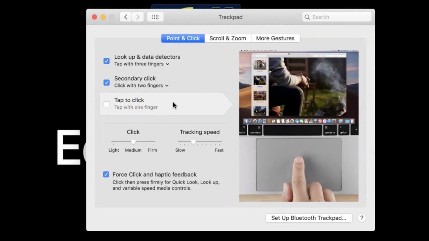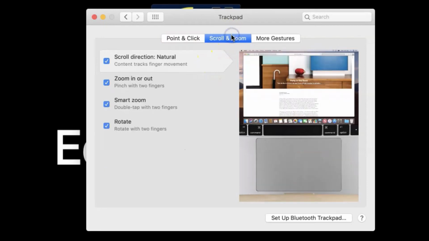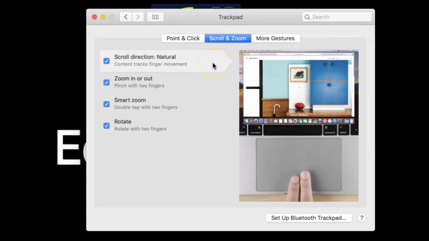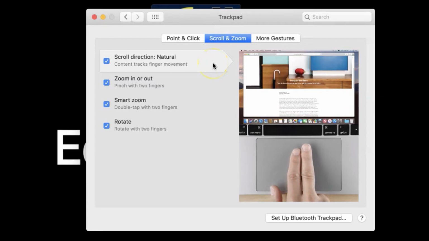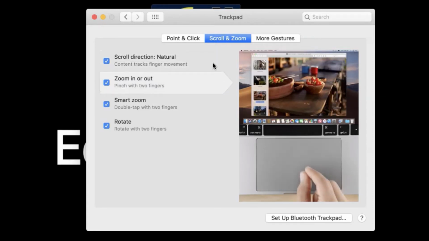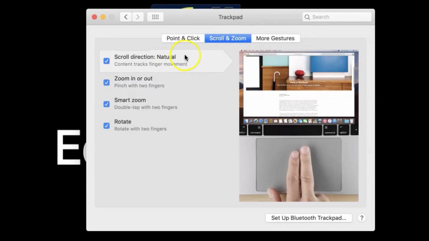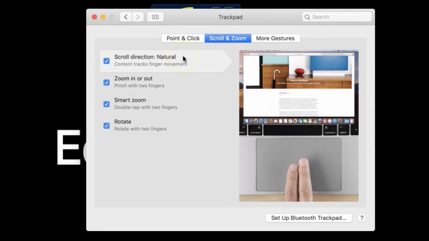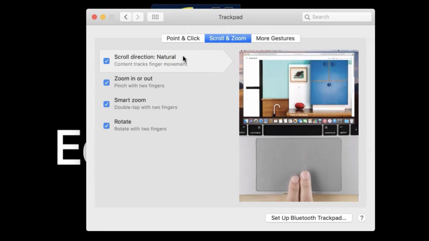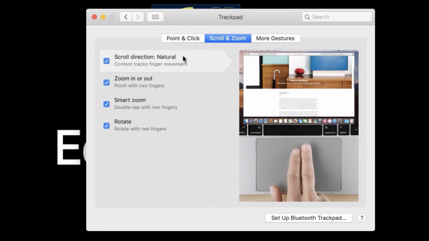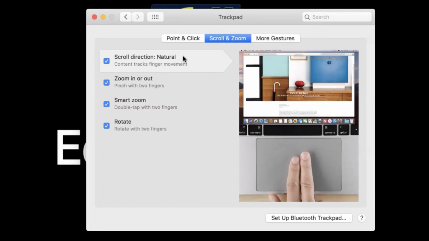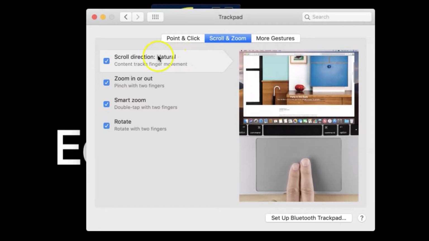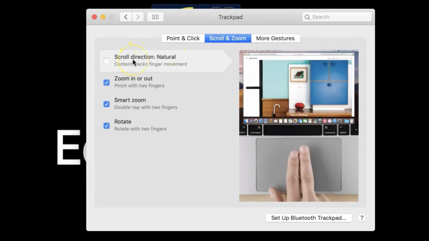Let's take a look at the Scroll and Zoom tab. The first setting is the scrolling direction. It is currently set to scroll in a natural direction. To scroll, you use two fingers and you glide them up and down or side to side on the trackpad. For this feature, if it's selected, when you scroll up, the page goes up, and when you scroll down, the page goes down. This is the most common setting, but you can uncheck it and scroll opposite of your gesture.